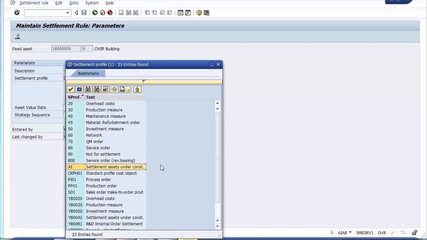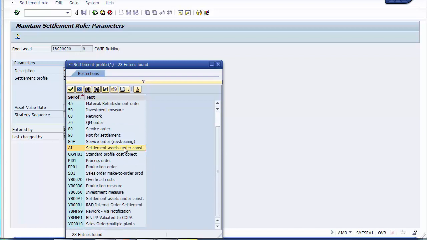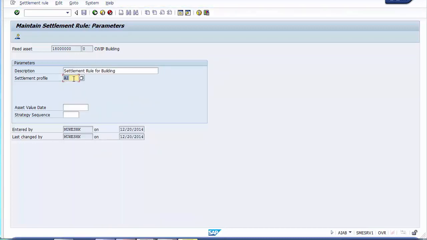You cannot take any of them. You need to take the one which is relevant. So you need to select the AUC, that is asset under construction. Sorry, settlement asset under construction. So that is what I have selected as a profile over here. The next thing you need to take is the asset value date, which I will be taking as August 31st 2014. Once I have taken this, now I can move on to enter.